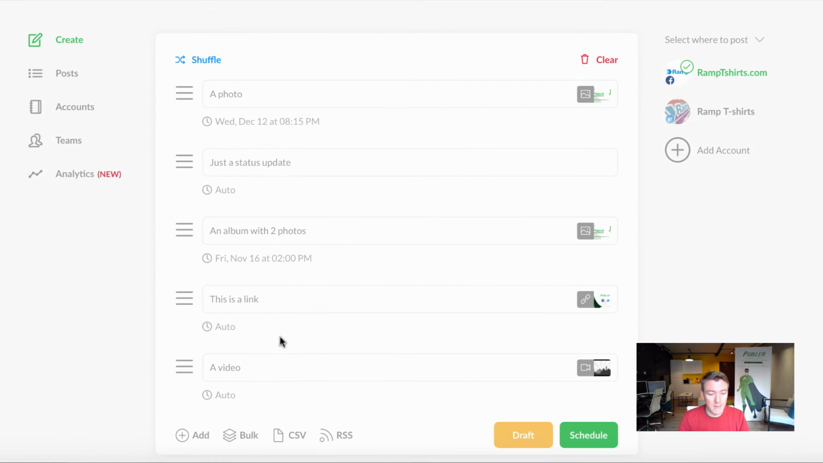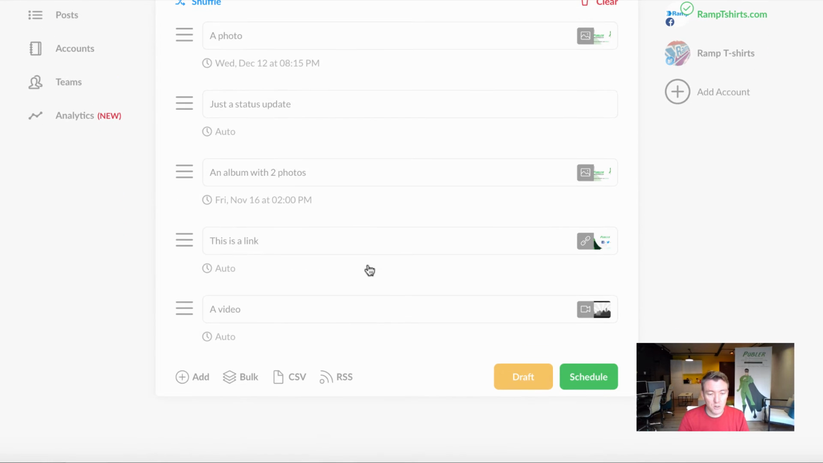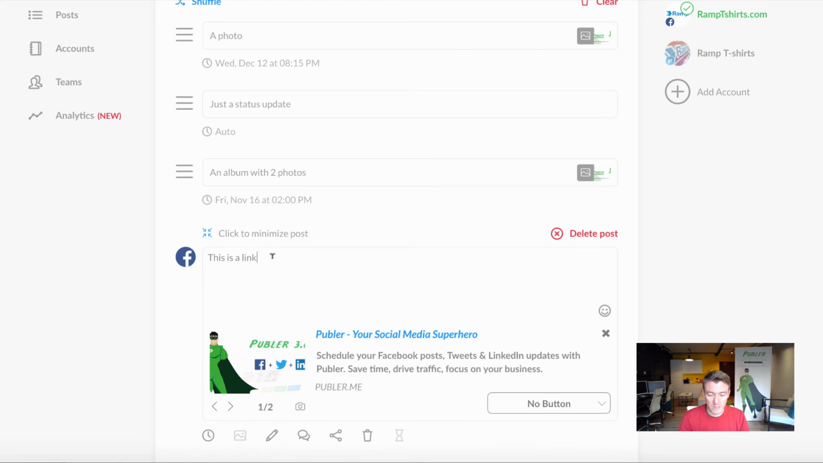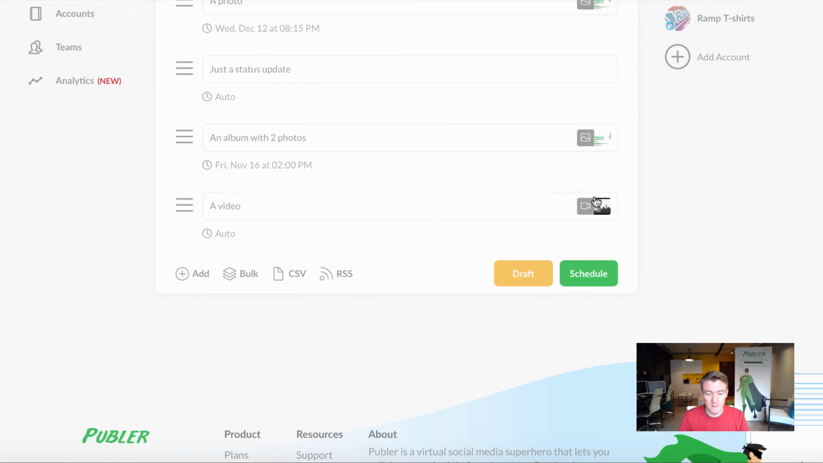Yeah, so there we go, and again you can make any little edits you want to the scheduling if you change your mind about something, or you just need to change some text here, fine. You might want to delete a post, so just click delete here. That's all done, and then click schedule.